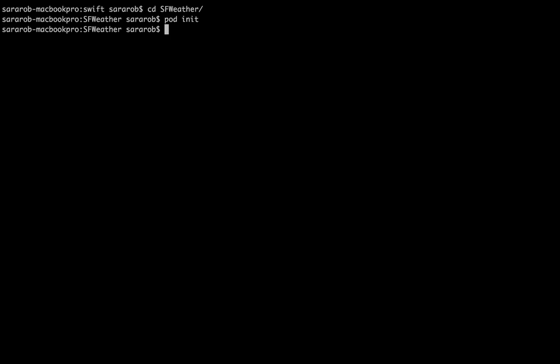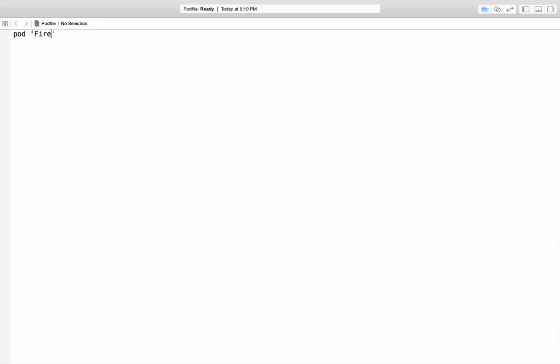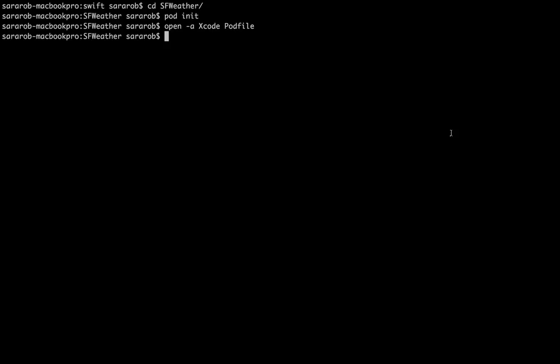This generated a Podfile for us which describes the dependencies in our project. To open our Podfile, we can run the command open -a Xcode Podfile. In this file, we'll add Firebase as a dependency. Next, we'll run pod install to install Firebase.